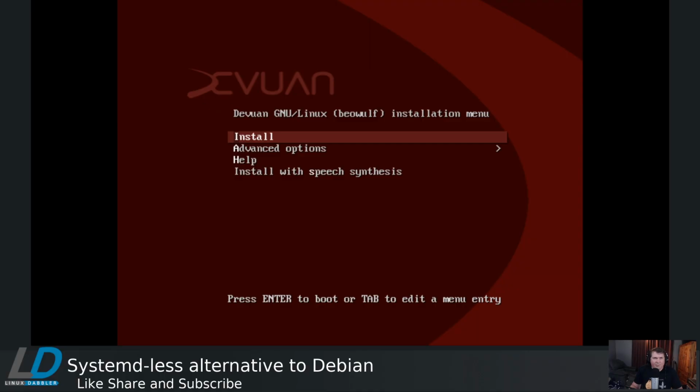When you first boot up the ISO, you're going to get this screen here. We get a menu to let us choose to install, advanced options, help, or install with speech synthesis. Right now we're just going to do a regular install, so I'm just going to take the first selection.